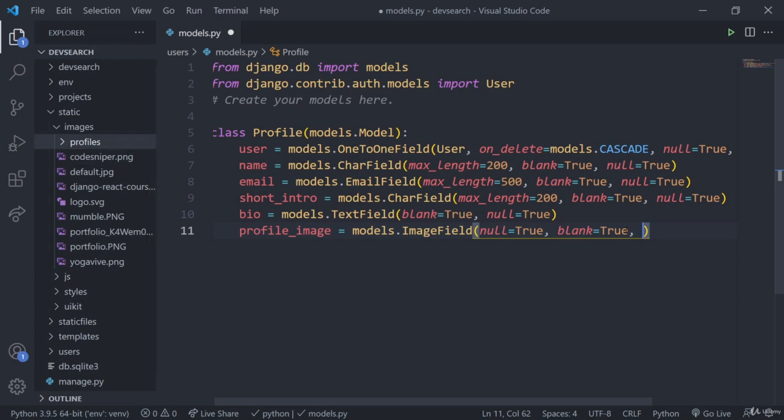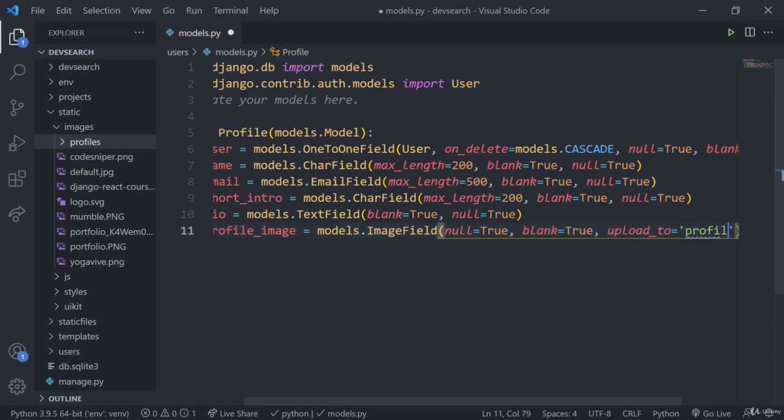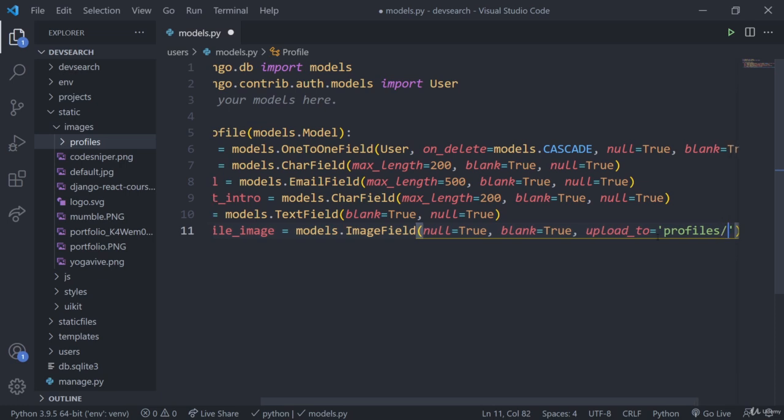So at this point, what I could do is just do upload_to, and we're just going to do profiles like this. So profiles and then a slash. So that's going to go into the images folder, and we're telling it go into the profiles folder and throw the image in there.